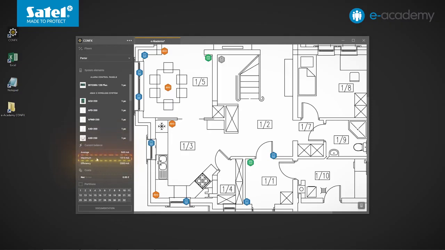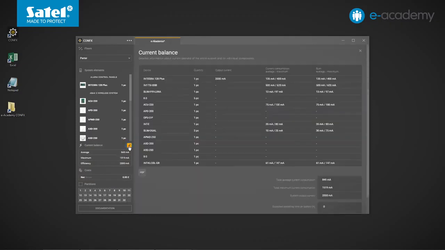The second item is the sum of the maximum current draws of all electrical loads. The third item refers to the efficiency of power supply devices. It is the sum of the maximum output currents of all power supplies working in the system. To take a closer look at the details of the current balance, click on the pencil icon.